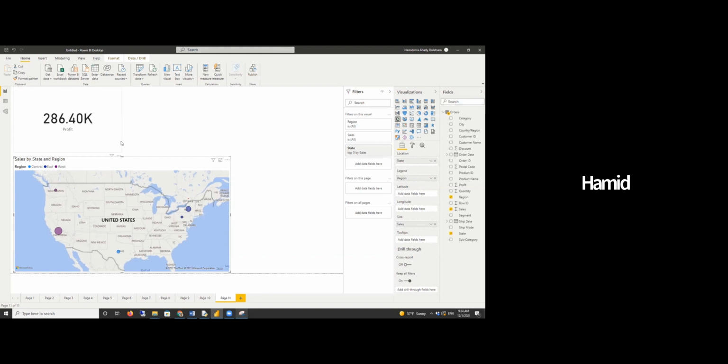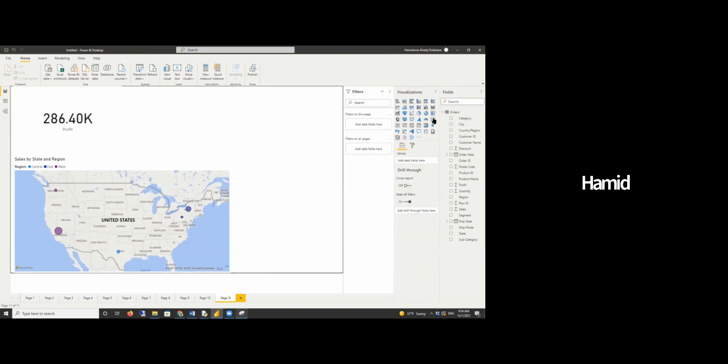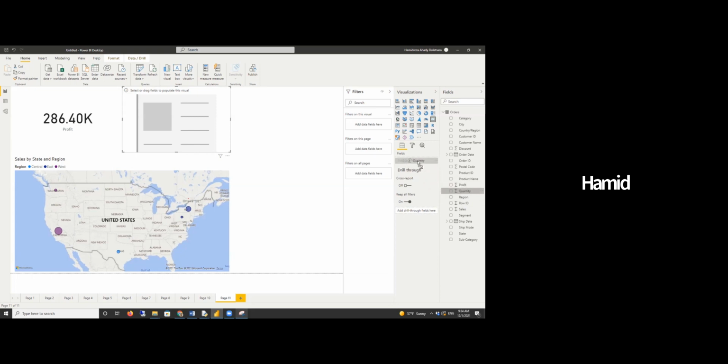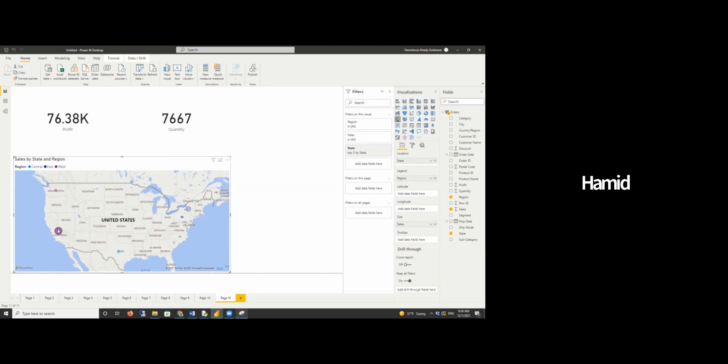So now let's focus on quantity. Again, for showing the quantity, I can just click on the white section, click on the card. This time the field has quantity. Okay, hold the quantity, and then if you click on each state, you can find the specific quantities for each state.